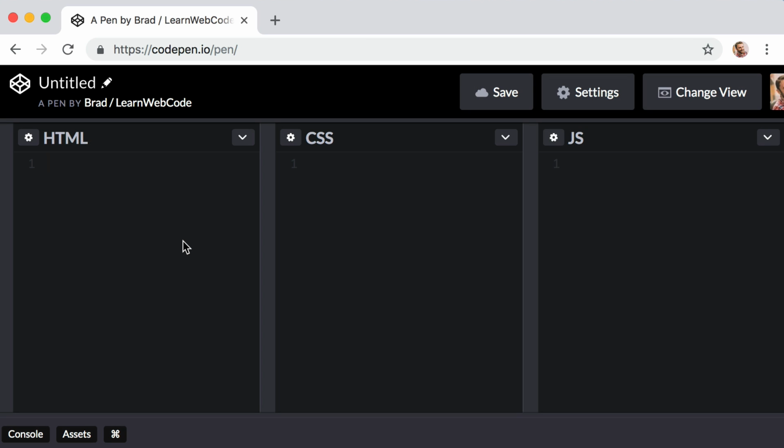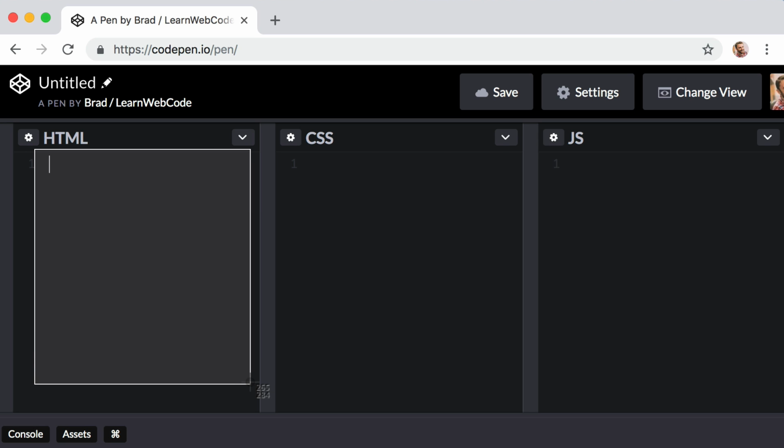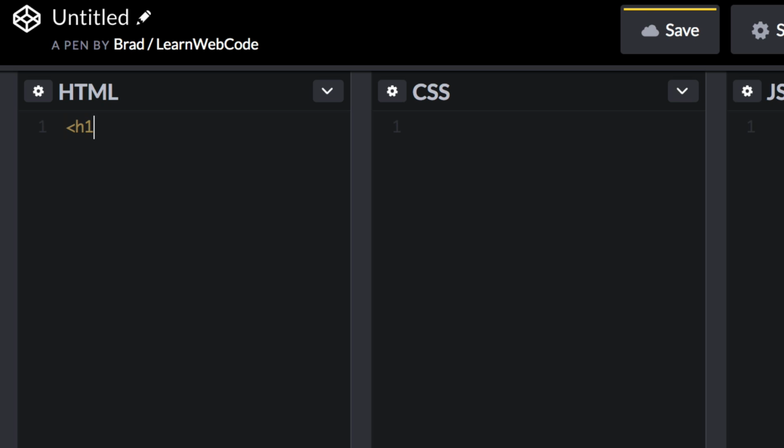Go ahead and create a brand new CodePen. And instead of JavaScript, let's actually begin with a bit of HTML. Let's begin by creating a heading level 1 that reads to-do app.